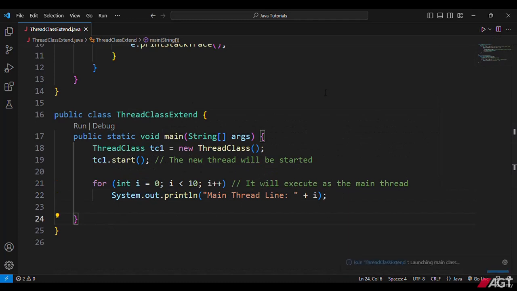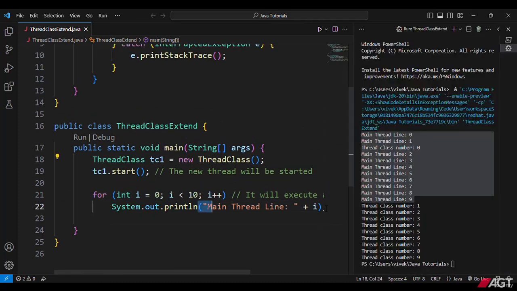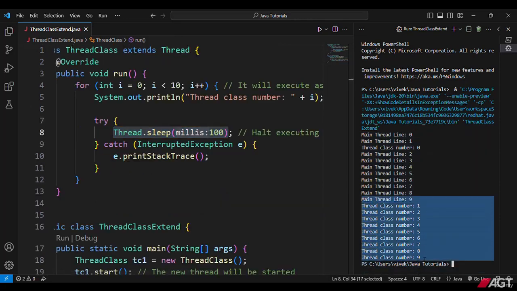Let us go for the execution for better understanding. You can see that this particular line, main thread colon line colon, has been executed 10 times for i equal to 0 to 9. But this printing is under this for loop, and within this for loop Thread.sleep will halt for 100 milliseconds. That's why it goes on printing in this way.